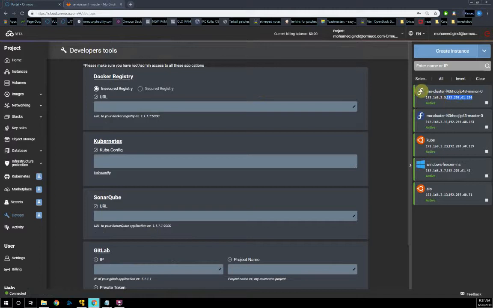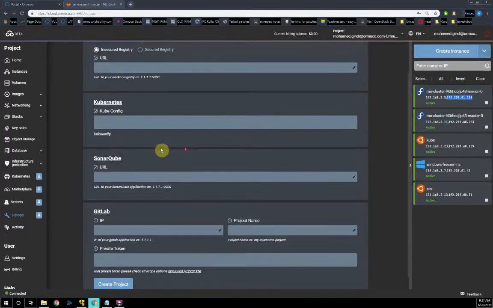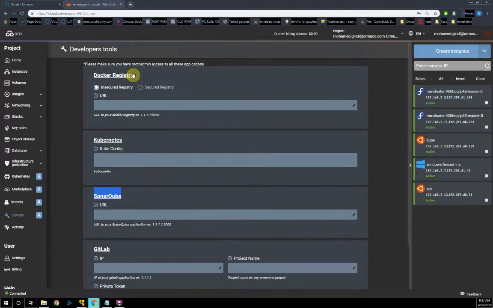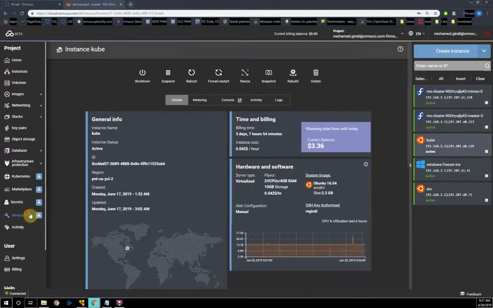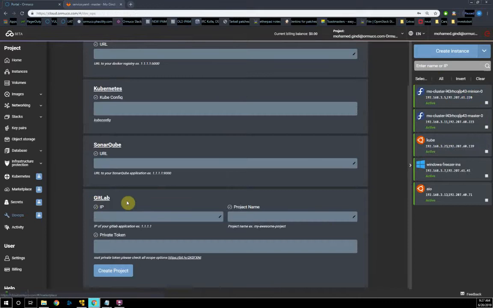We have my Kubernetes cluster here with one master and one minion. In the minion, I have SonarQube and the Docker registry. And for the GitLab component, I'm just going to be using public GitLab, which is not really recommended for your own CI/CD system, but for the purposes of this demo, this is acceptable.